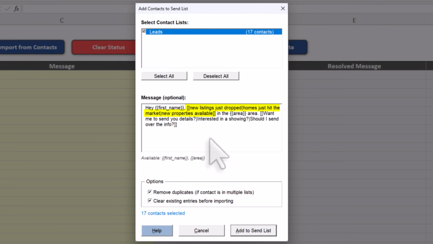Now, if your contact list is not as clean as mine, meaning you might have some missing information for some context, you can also use fallback values in your placeholders. So even if some details are missing, like the first name for example, the message then still feels complete. However, in my case, as I don't have any missing information, I'm not using any fallback value here.